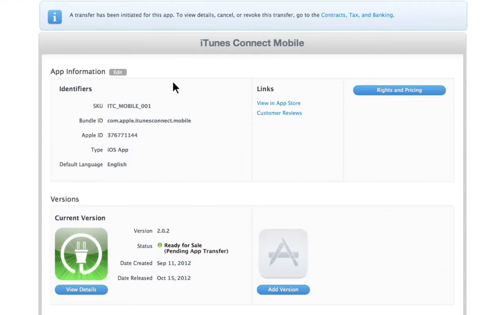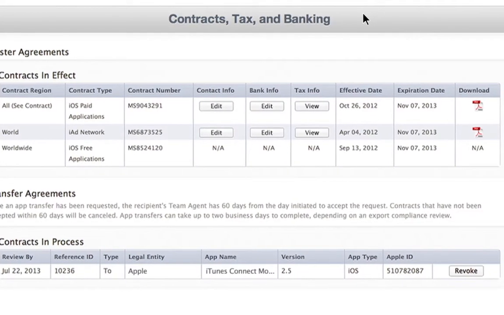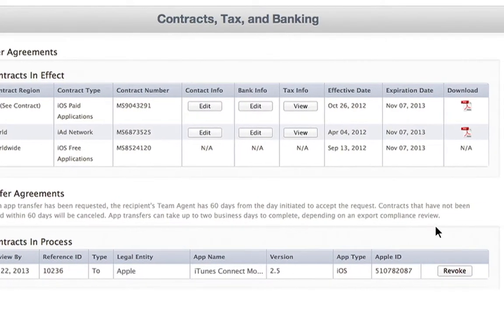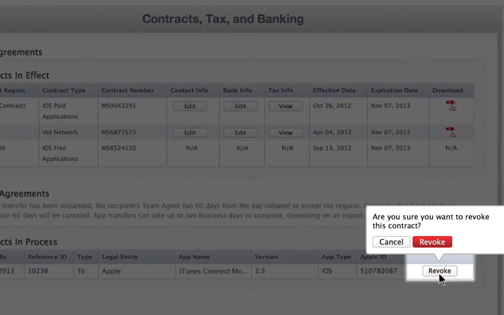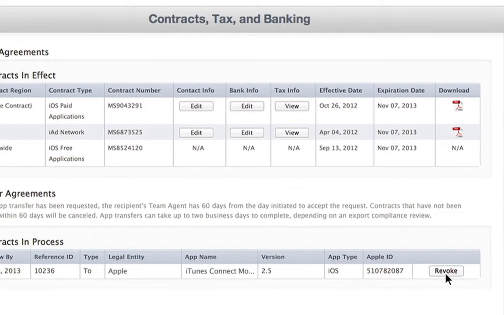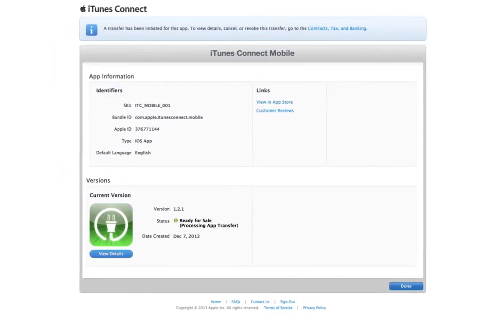If your app is part of a Game Center group, you may not have access to the Manage Game Center section for any of the apps in that group during the transfer process. You can cancel the transfer at any point prior to the recipient's acceptance by selecting the Revoke option in the Contracts, Tax, and Banking module. Note that the recipient has 60 days to accept the agreement from the date you initiated the transfer.